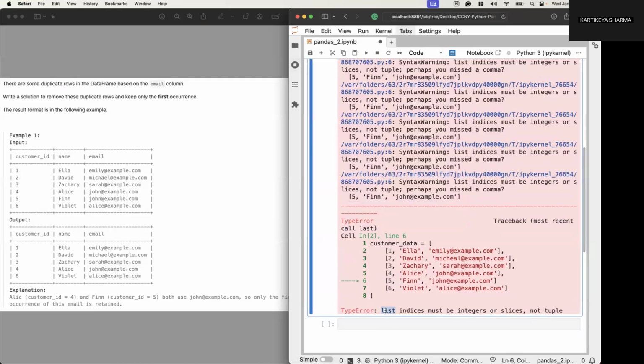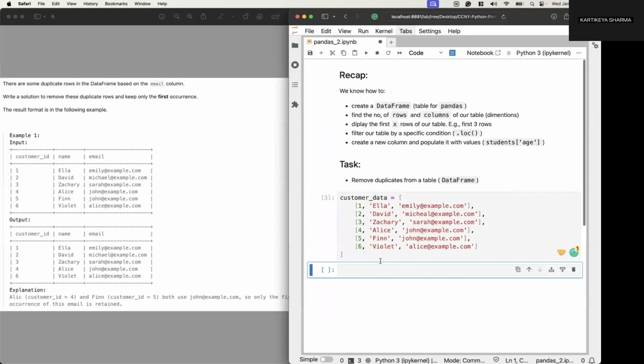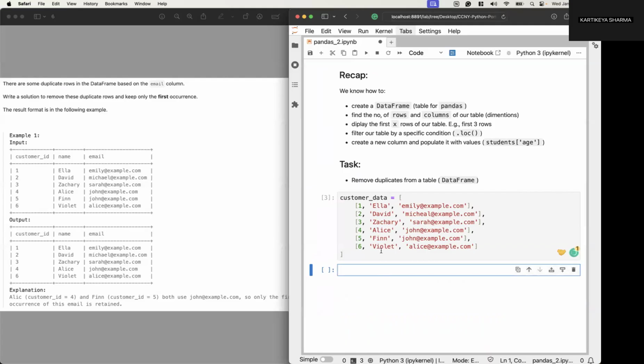It's going to say the list must be integers. If we don't add a comma, it doesn't see this as part of the list. It thinks it's part of the previous item that we just had. So it thinks that these two things are the same. So we should add a comma, right? So now we don't have any errors. Everything is fine.